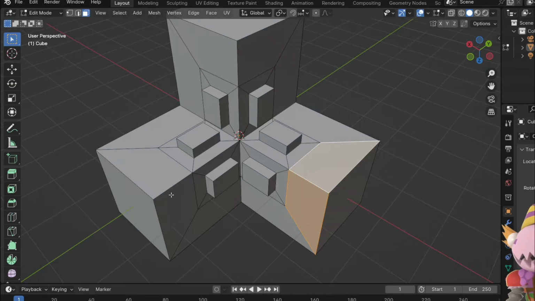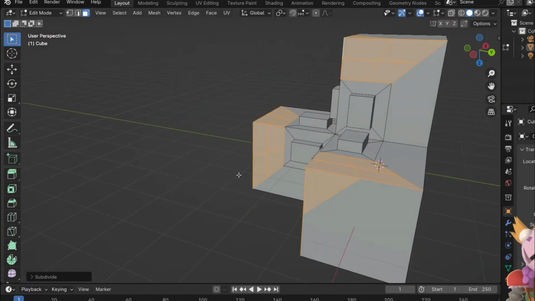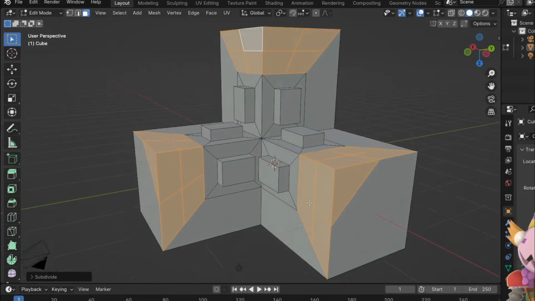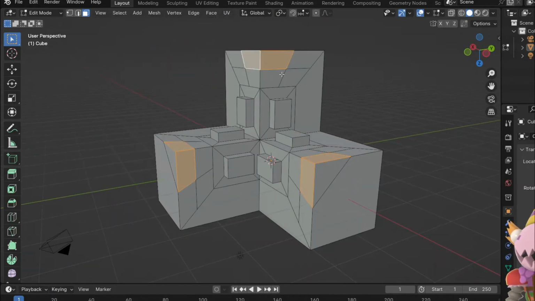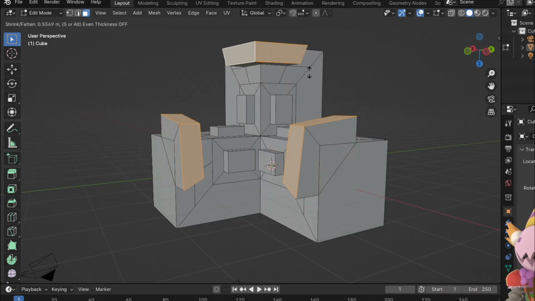Next, we're gonna select these faces right here. We're going to right click and do a subdivide. Subdividing lets you cut it into several pieces and make it a little bit more complicated. We can select these and extrude faces along normal to get shapes like this on the edge.